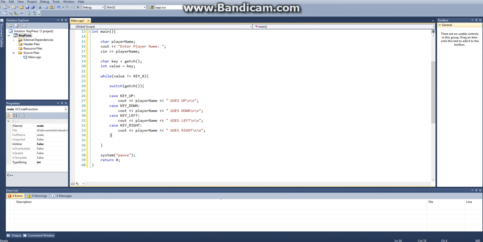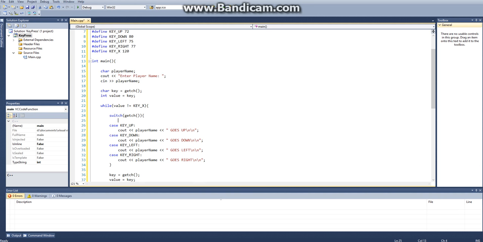And then the last thing we need here is we need to re-get the key value and the value. So key is equal to getch, and value has to be equal to key. And the reason that we do this is so that it's constantly making sure that the value is not equal to x. But once it is equal to x, then it is going to exit.